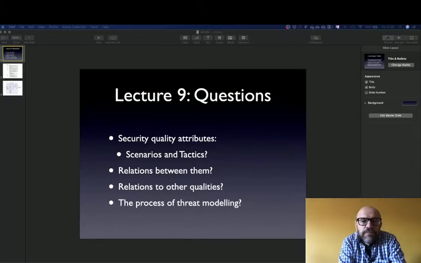security qualities of the system, and then which tactics can be applied to solve these, such that the architecture can achieve the scenarios described. And of course, then the relation between them, and also start thinking about the relation with other qualities. So what is the relation between security and availability, or security and usability, for instance, or security and performance.